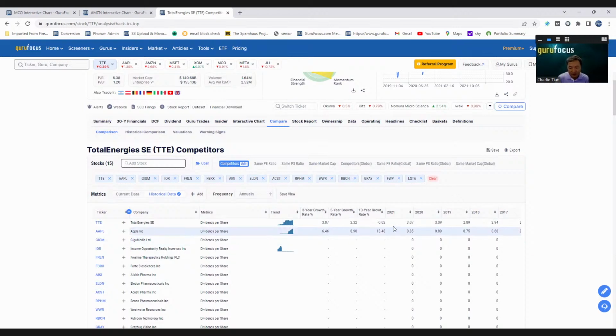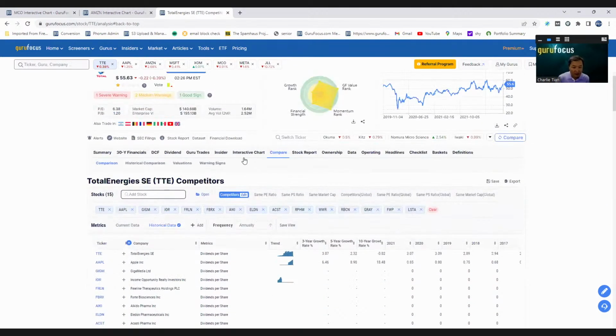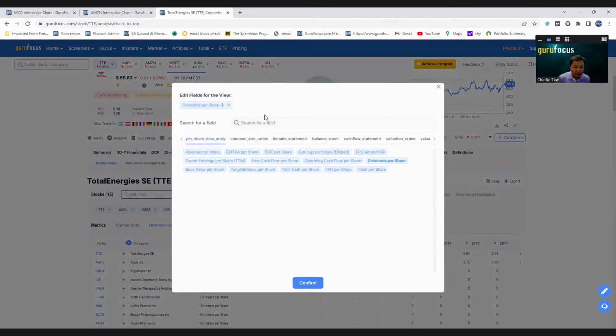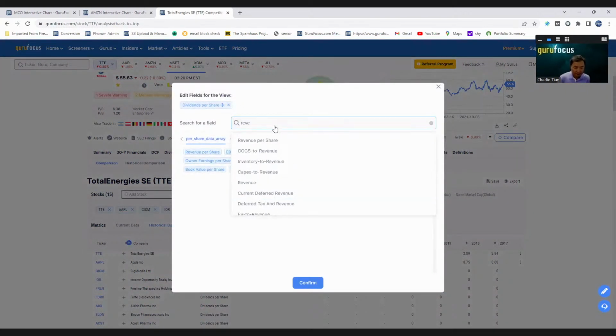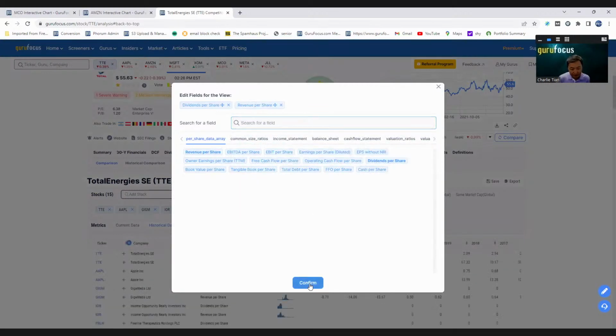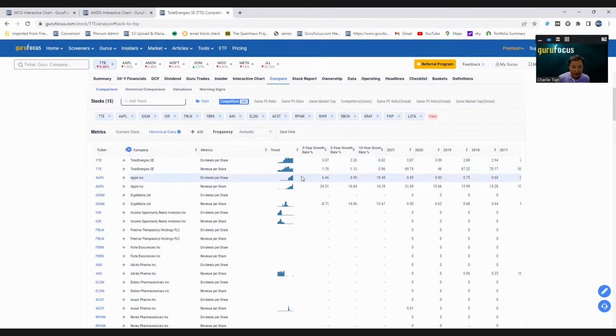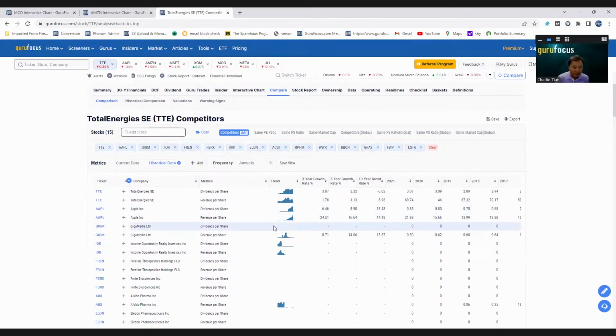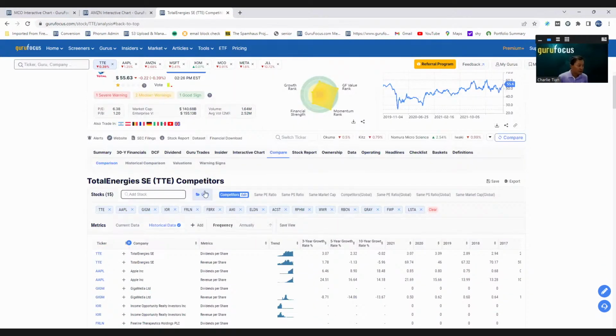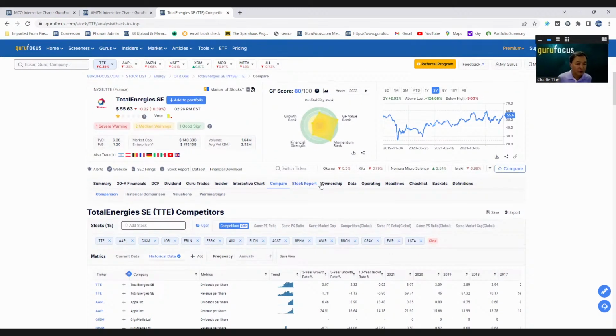The historical data is listed here, and now let's add another parameter. If I add revenue per share and confirm, you can see the revenue trend for these companies. So with this compare, you can do a lot. I'm glad that you figured it out. This is also a relatively new feature we released. I think it's a very powerful feature, and I hope that you like it.